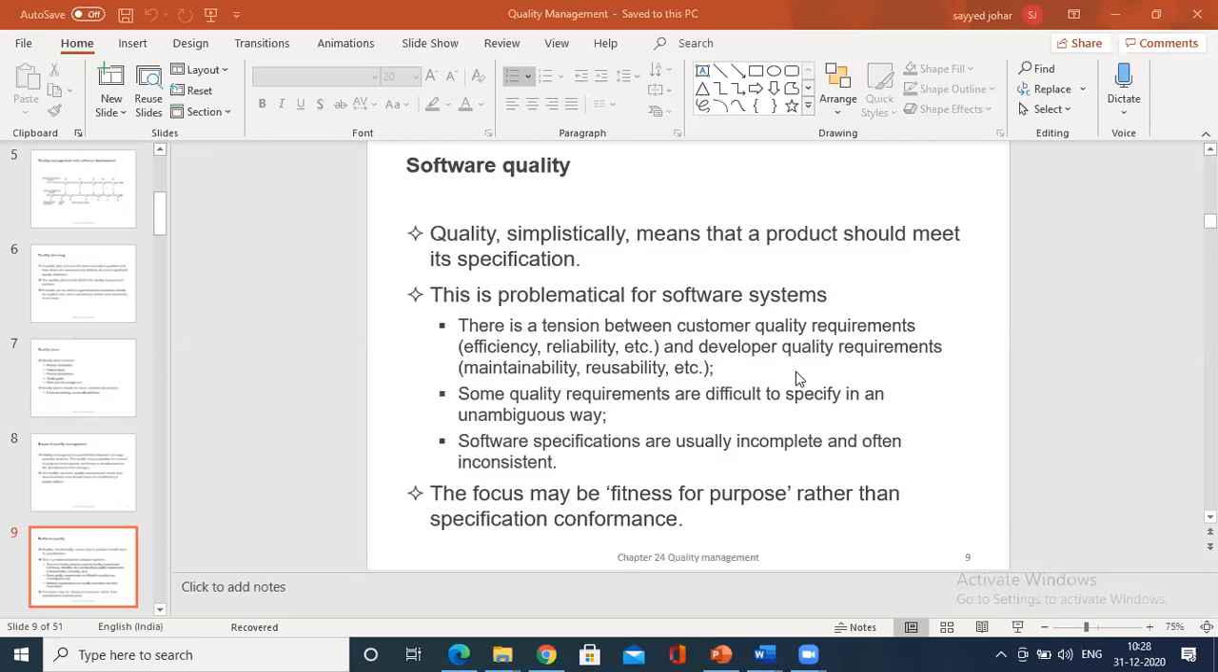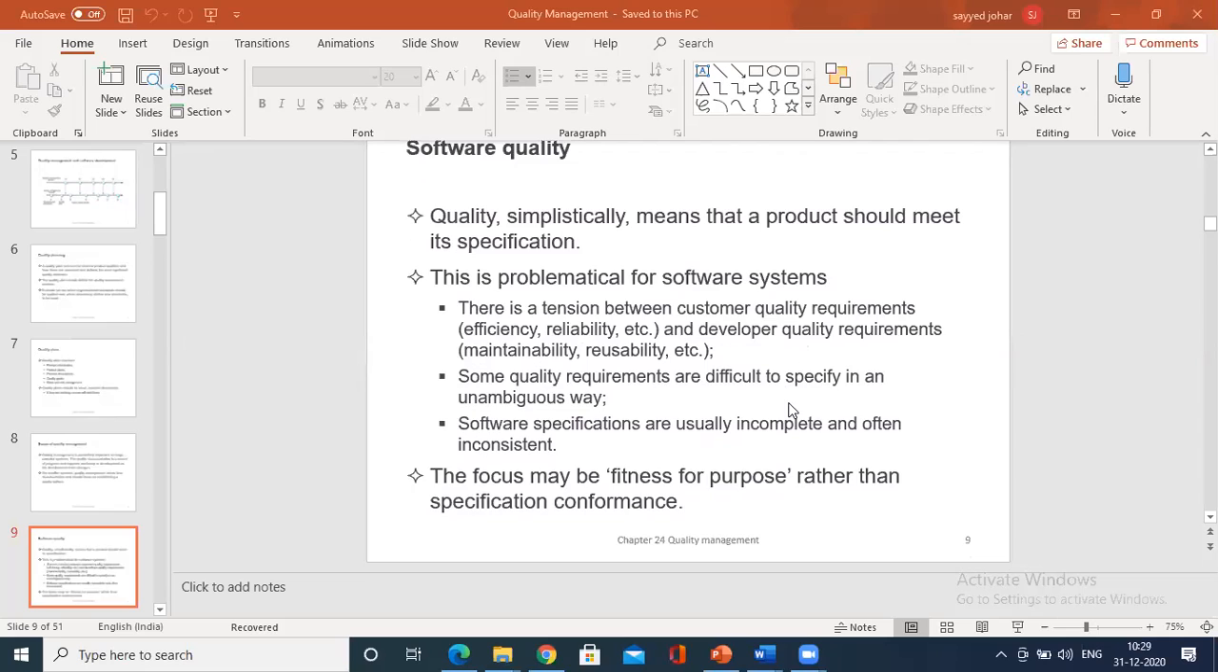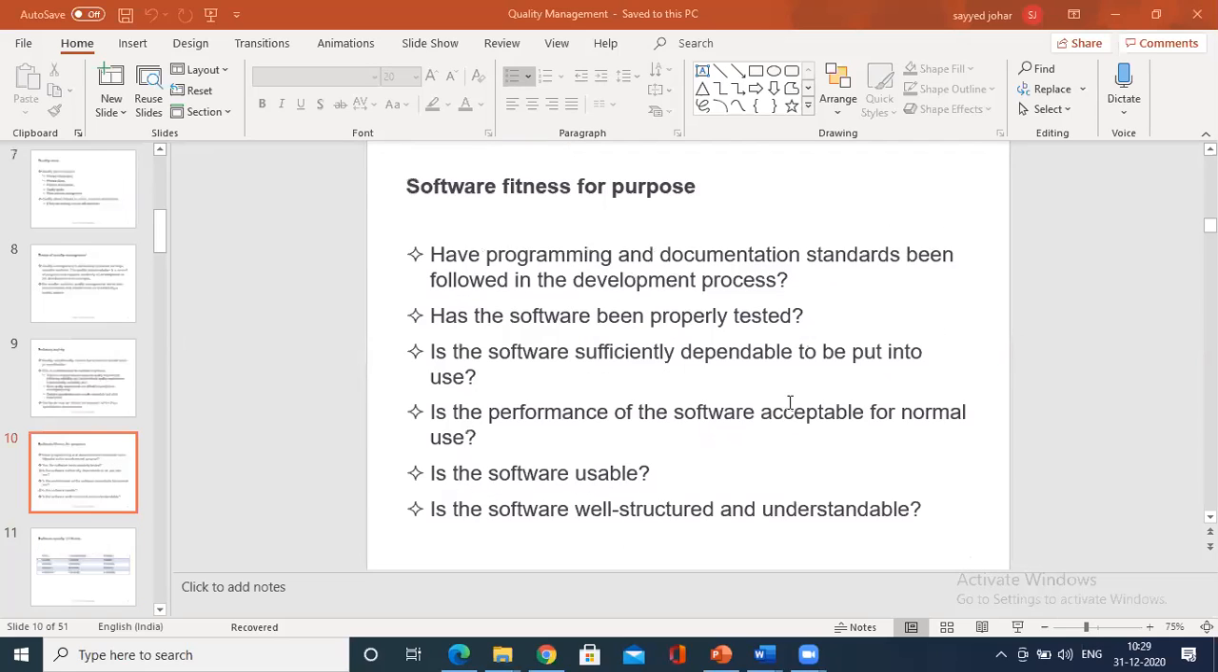So such questions could be raised: whether your program is usable, whether your program is well structured and understandable, whether the performance of your program is acceptable for normal use. Several questions come up under software quality. So let us see whether those questions are there. Yes, these are all software fitness. Whether with respect to the program and documentation, the software has been properly tested. These are several things used to test software quality, right?